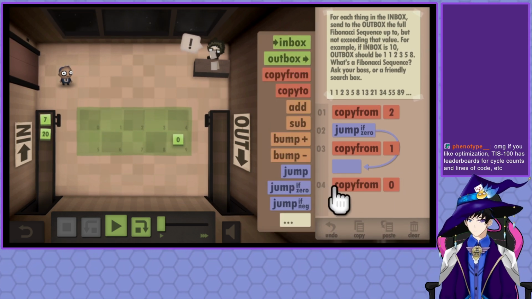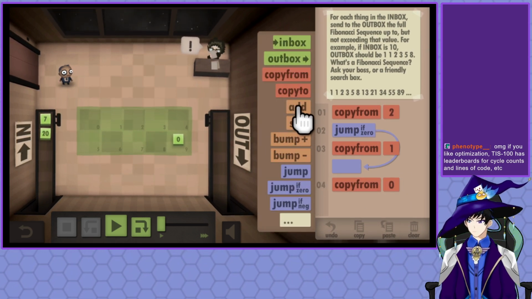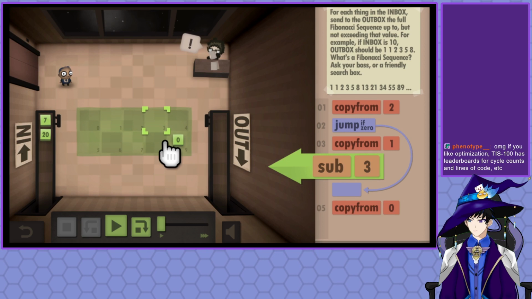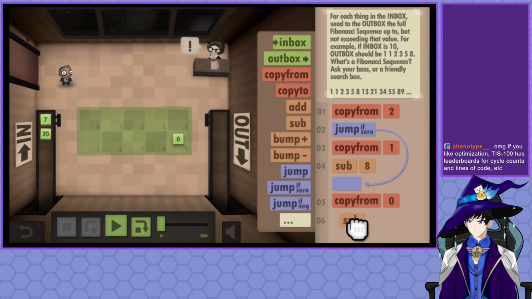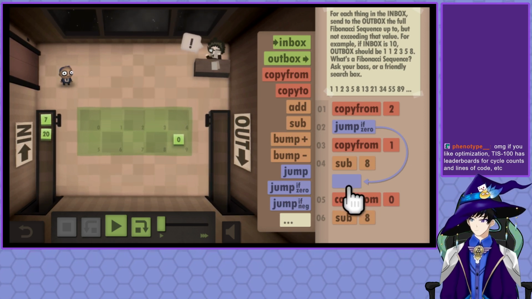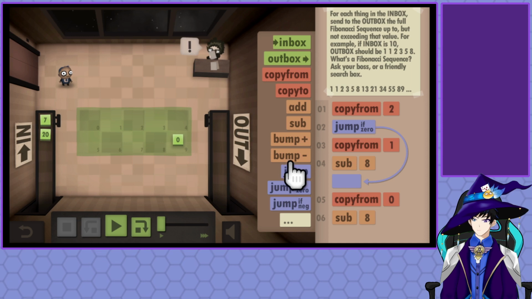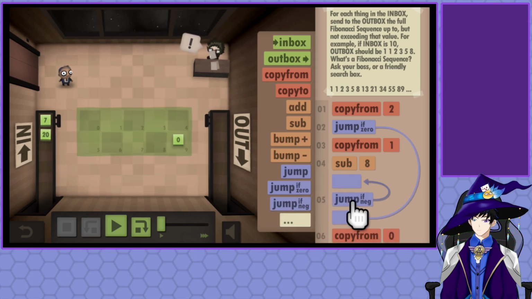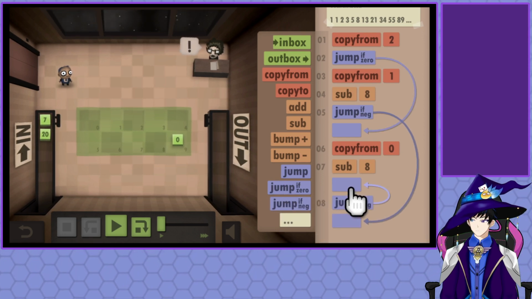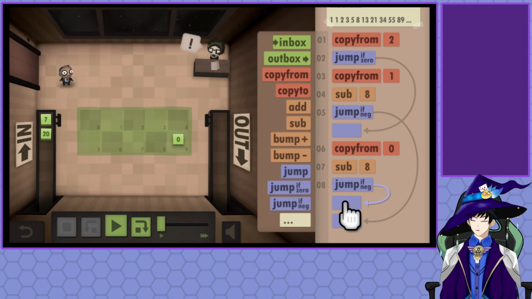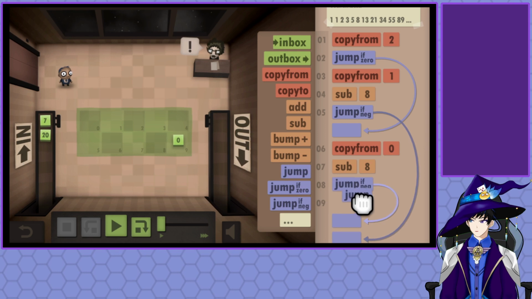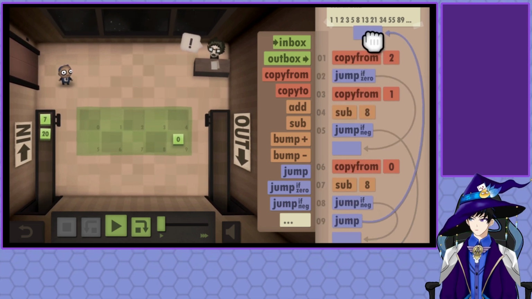Right. Copy from, compare it with 8. 8, please. Thank you. So compare with 8. If it's negative, then you go to this location. But if it's not negative, which means that the whole number is good, then you jump back to the beginning.